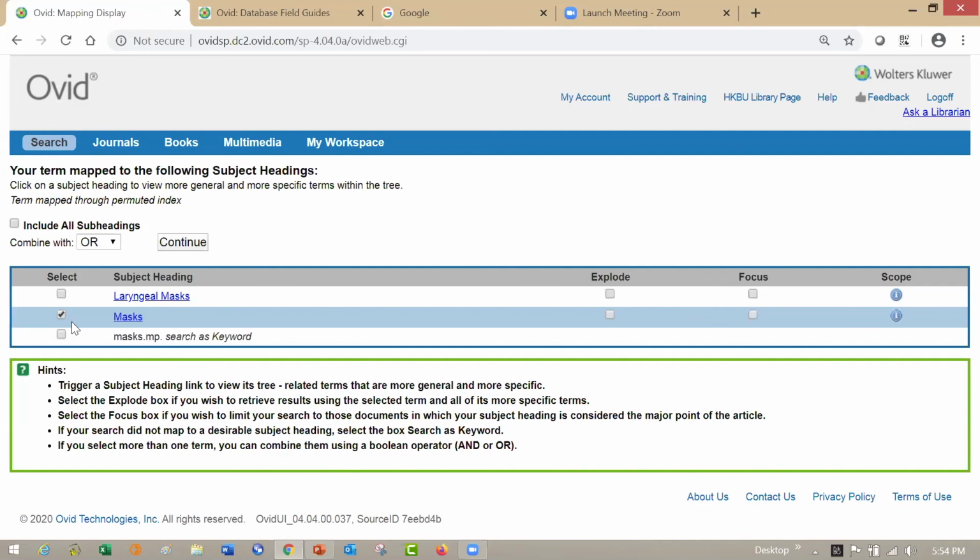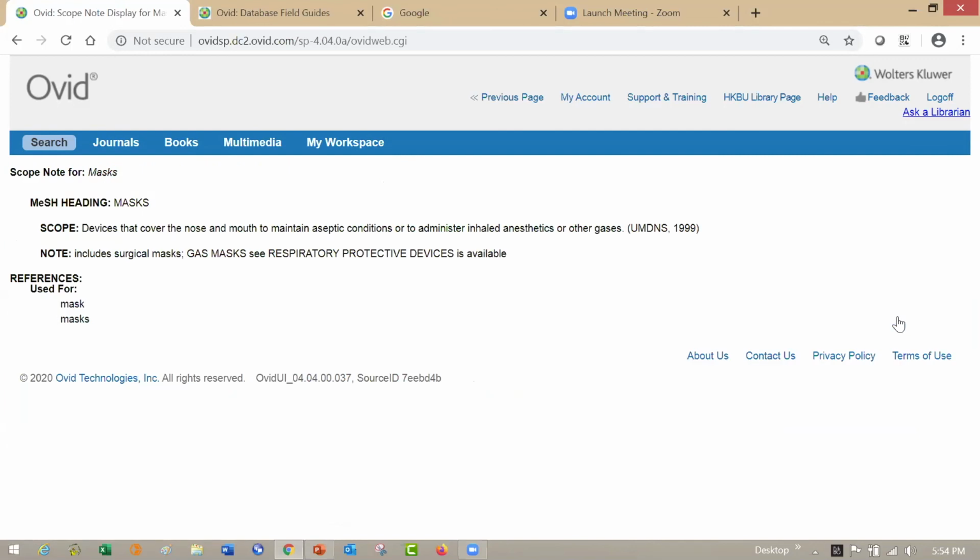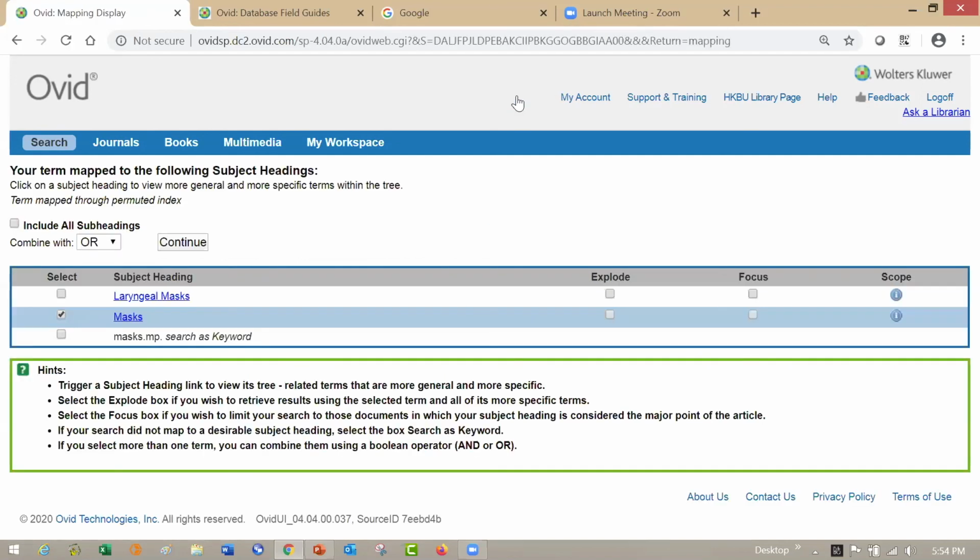We have some things to explore. On the side of the screen here, behind these little links that have the information items on them, you can see a definition. And you could see, for example, a definition for masks. This includes surgical masks, but it does not include respiratory protective devices. These are separate things that we can look at here. The other thing that we can do is we can look at these items there.